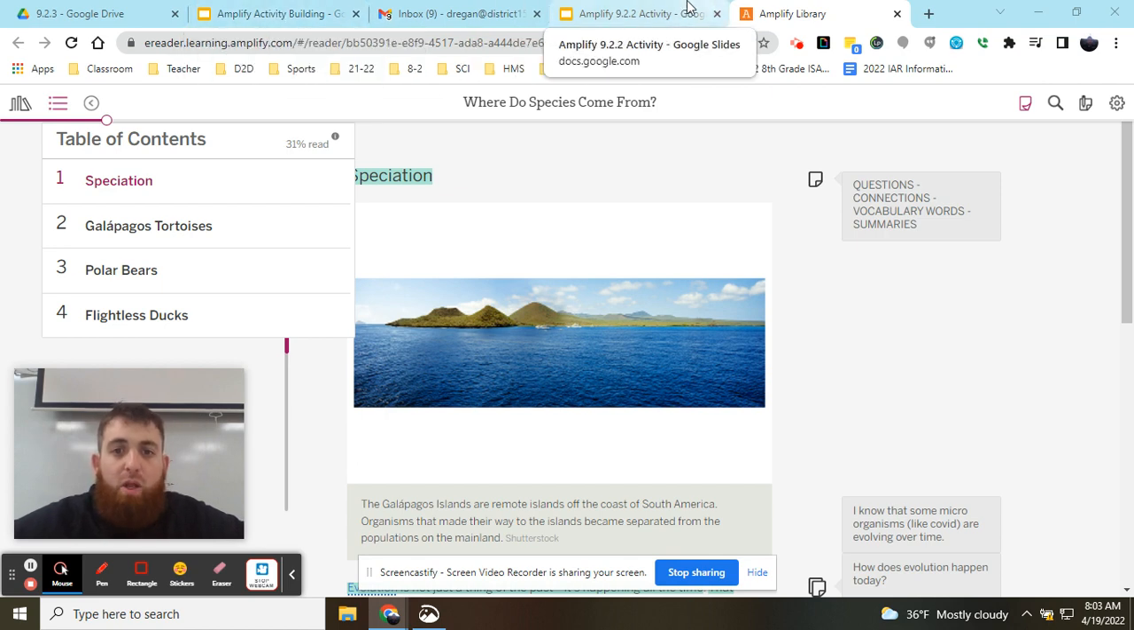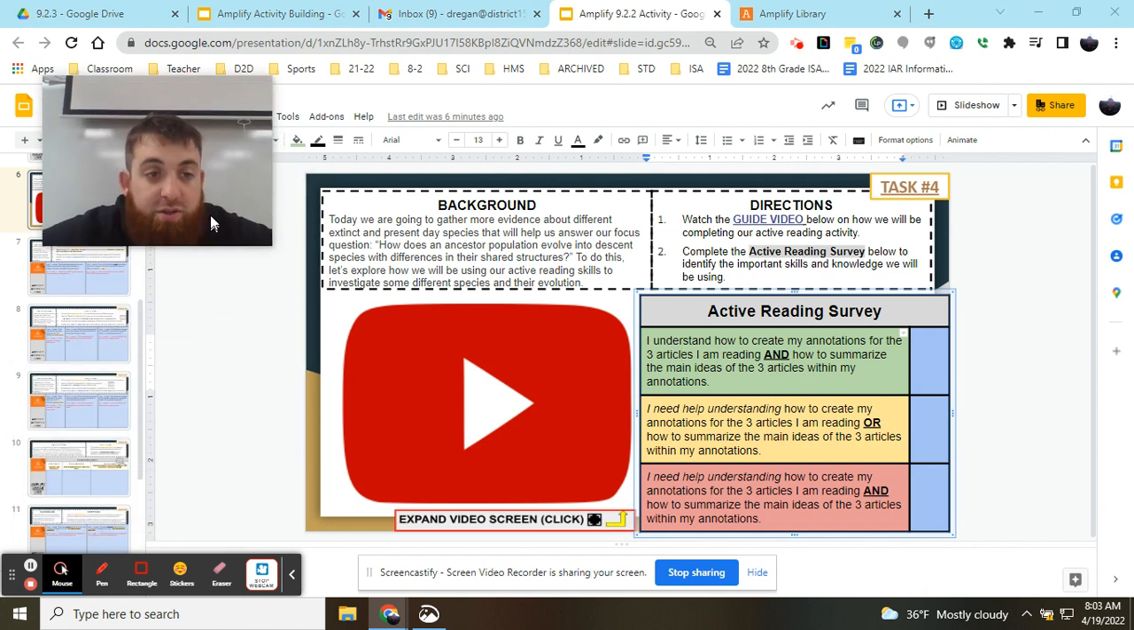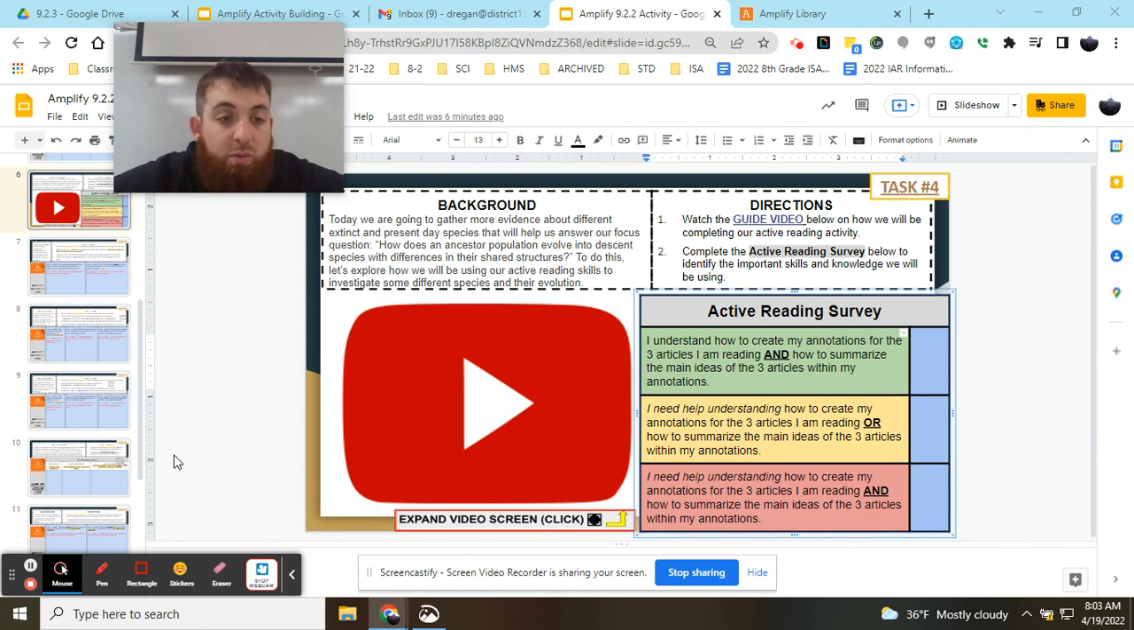So go and ask yourself, do you understand how to create the annotations for the 3 articles, the speciation one and the 2 that you're choosing? Do you understand how to summarize the main ideas in the speciation one along with the 2 that you're going to choose? If the answer is yes, go ahead and put in green. Otherwise, check in with me.